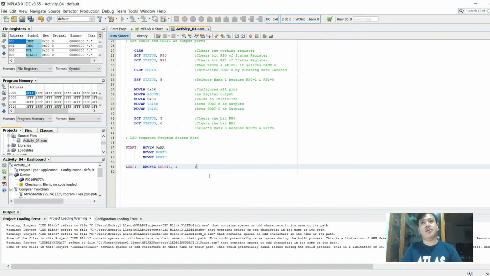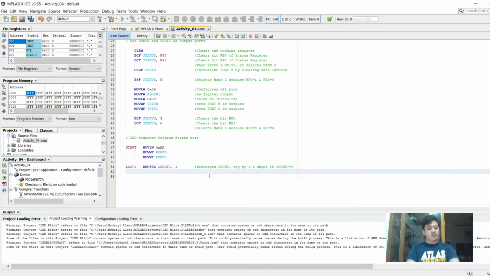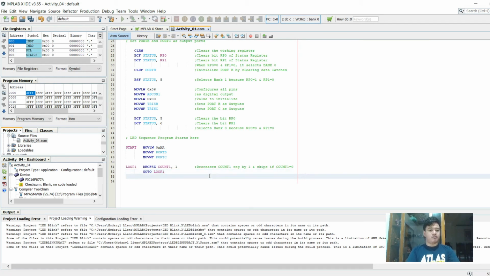For our comment here, we can add: decreases count 1 register by 1 and skips if 0, if count 1 is 0. If count 1 is not 0, it will ask the program to jump back and then repeat the decreasing pattern again.